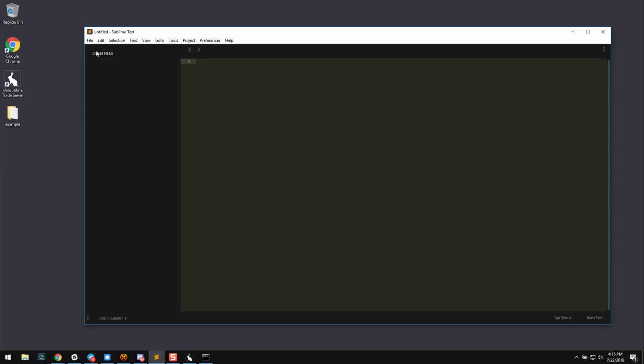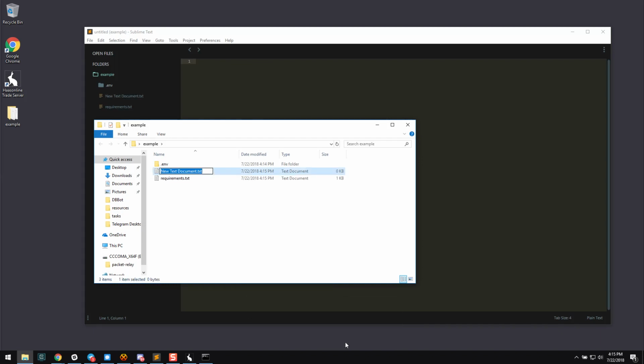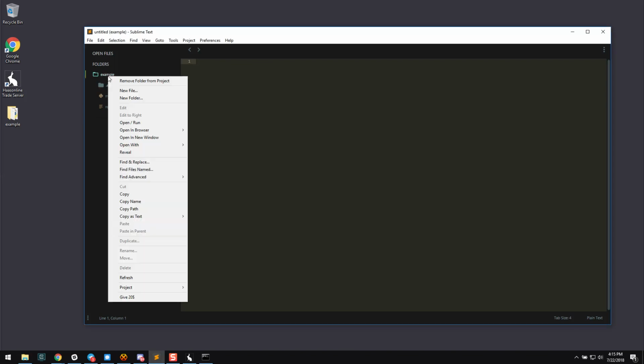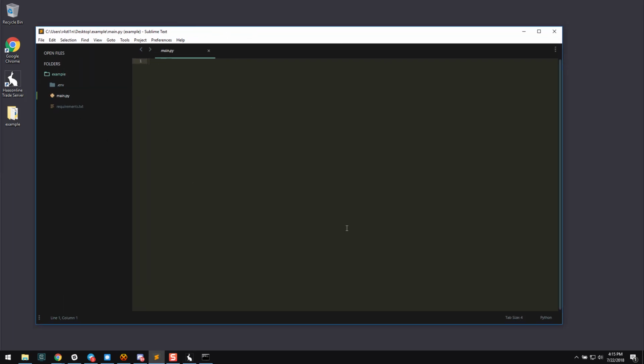Now using your favorite text editor, we're going to open up that folder. So for me, I just go to open folder. I'm going to go to desktop, example, select that folder. If you're using Notepad, what you're going to want to do is create a new text file in here and name it main.py. Or in your text editor, so for me, I use Sublime, just go to new file and then make it there. Once that's done, you're ready to go.